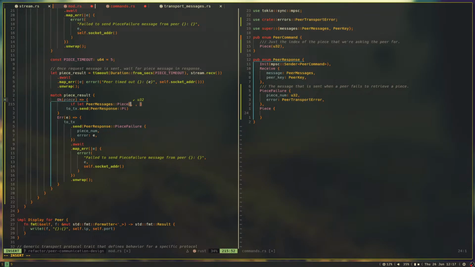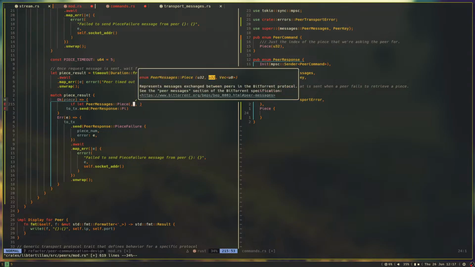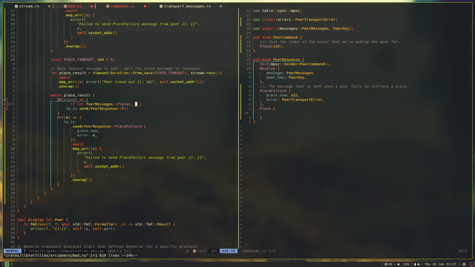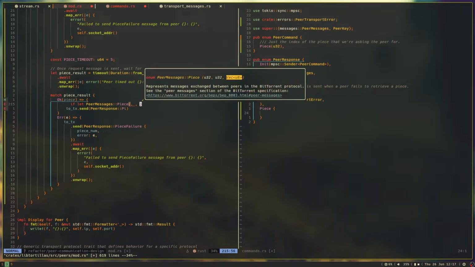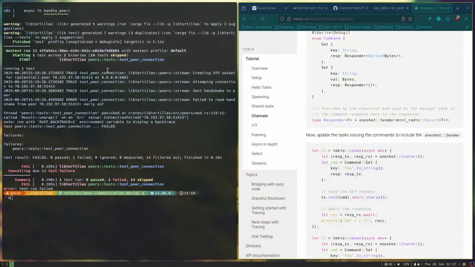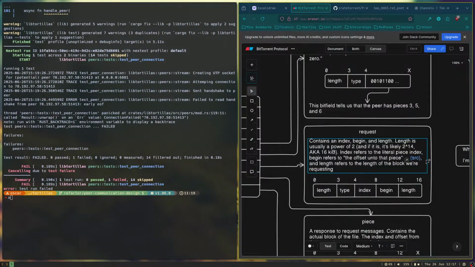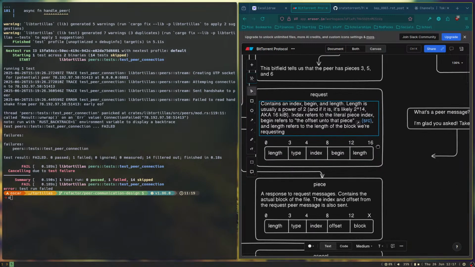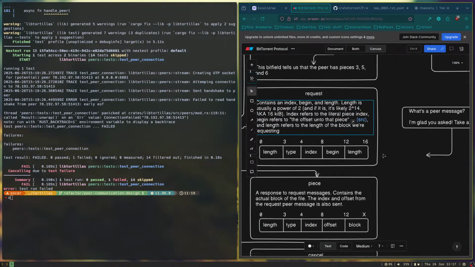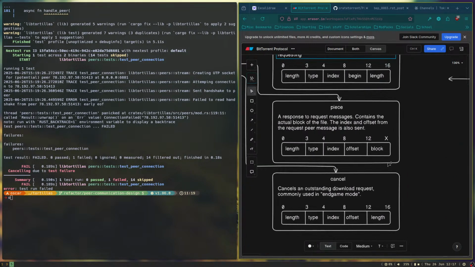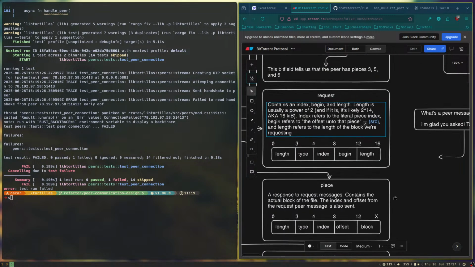Oh, okay, that complicates things. Well, no. I mean, kind of, but not really. Peer messages. I should look at the docs for this. Look at this. Okay, the piece should be the index offset in the block. It should be very similar to the request.